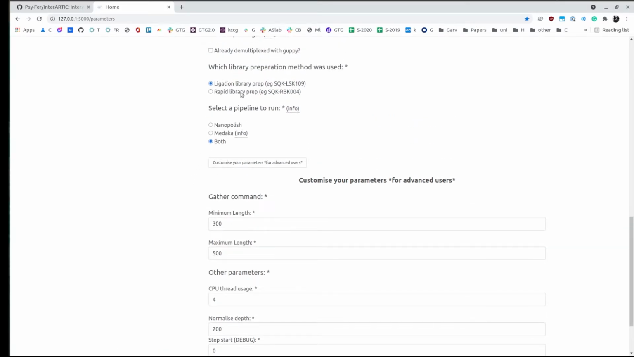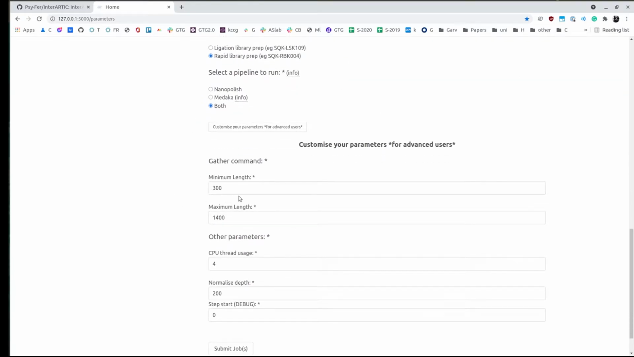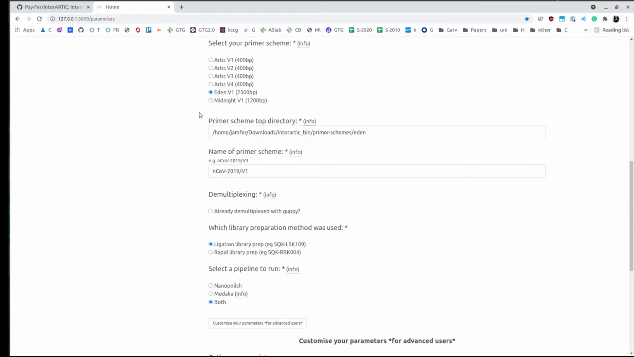And if we chose the rapid kit for, say, the midnight primers at 1,200, you'll see here it goes between 300 and 1,400. The reason we do 300 as the minimum is because you can get variable lengths with the rapid kit. So we have a much larger range, but with the rapid kit you have less likelihood of having concatemers, which is what this is all built to remove. So with ligation, back on the ligation kit again.